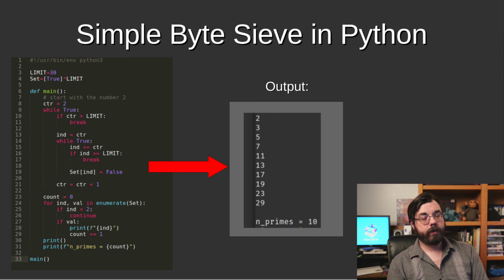So I mentioned that one of the positives of this is that it is very simple to implement. Case in point, here's a little Python Byte Sieve implementation. It's about 33 lines of Python, including some comments. In this case, it just looks at the first 30 numbers. We found 10 primes. There they are.